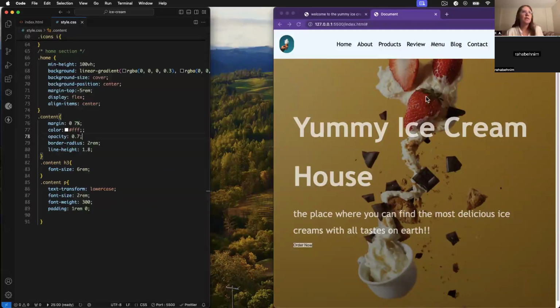Then we use display flex and align-items center. The texts are okay for me. If I come to the content, it is colored #FFF. That means, well, I can't use any command line here.